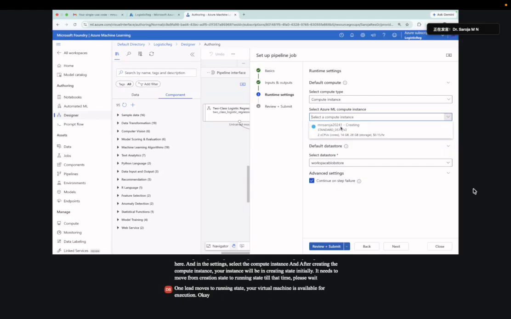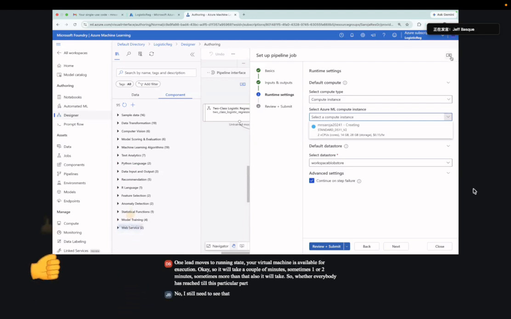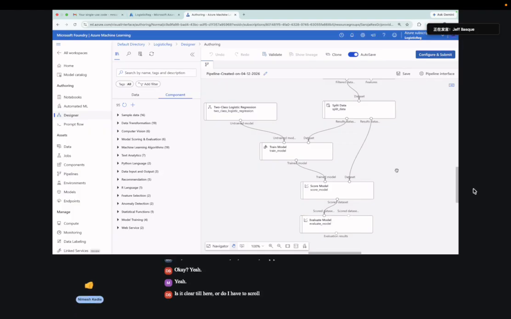It will take a couple of minutes, sometimes 1 or 2 minutes, sometimes more than that. So has everybody reached till this particular part? No, I still need to see the pipeline. Is it clear till here or do I have to scroll up? No, just give me another 20 seconds. Okay, fine. Once you have completed that, let me know. Yes.